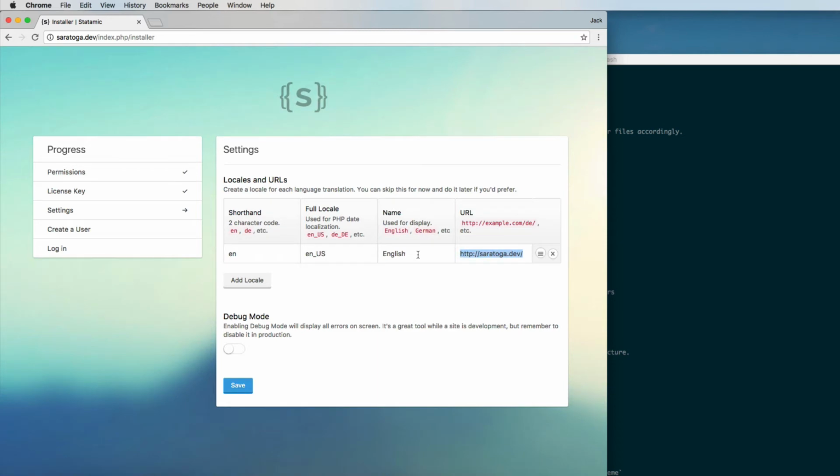I like to just use a slash here for my URL so I don't have to worry about setting environment variables. This way, my site is a little bit more portable as I move it around. We'll enable debug mode because we're in development. So it's good to see the full description of any error messages as they happen.